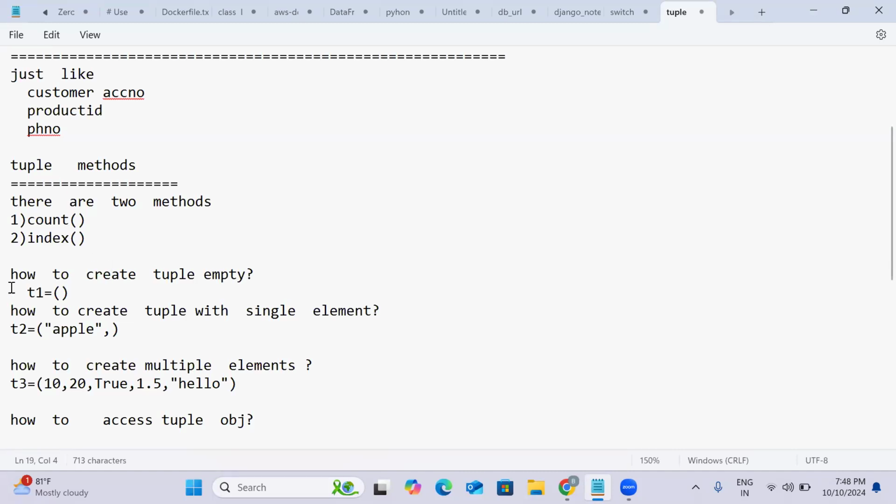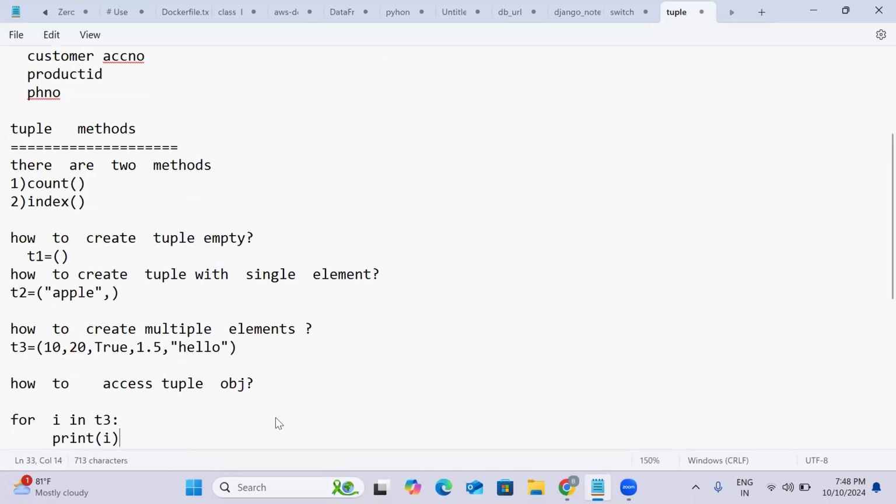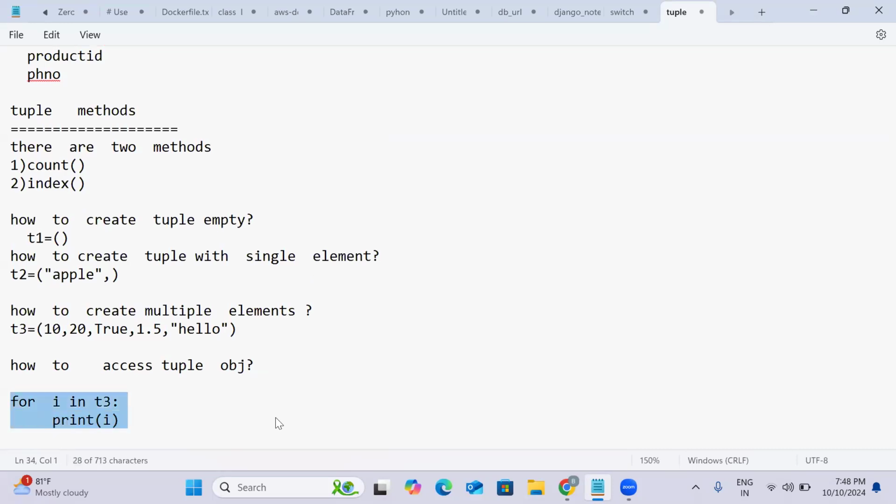First of all, we are discussing how to create an object here. We are creating basics only. How to create an empty object, with a single element, with multiple elements. How to access all objects, meaning how to iterate over all objects with a for loop here. We are seeing the basics only. We'll see count and index. I'll show that. First of all, see that now.